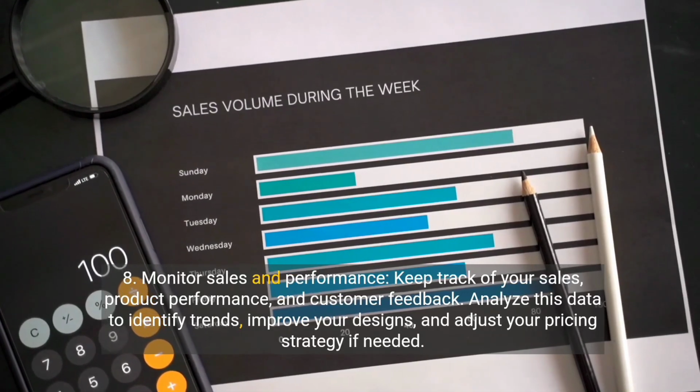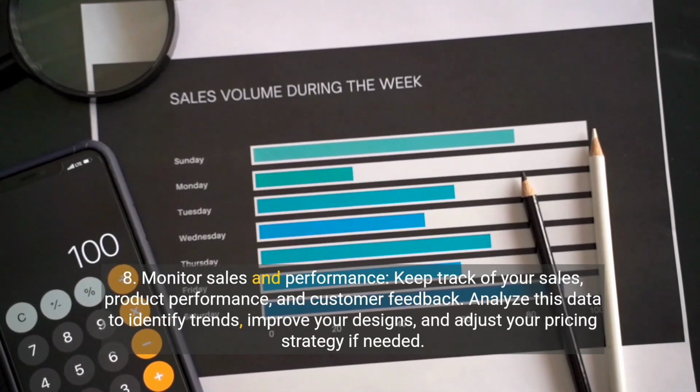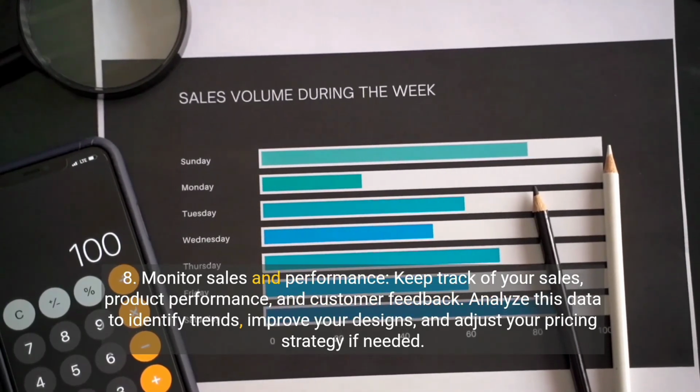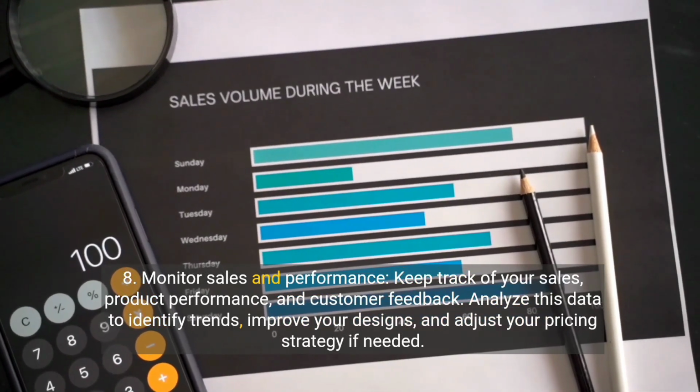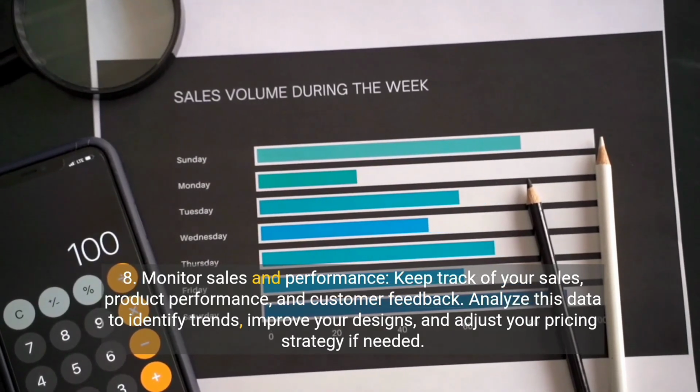8. Monitor sales and performance. Keep track of your sales, product performance, and customer feedback. Analyze this data to identify trends, improve your designs, and adjust your pricing strategy if needed.